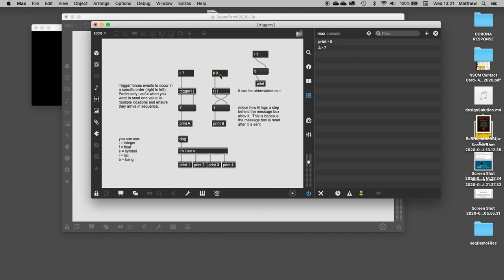I'm going to put a 5 in here. When I hit enter, the 5 is going to go in. It's going to come out here first, so it's going to trigger this. The message will interpret that as a bang. It's going to trigger this, and it's going to print a 1. Then it's going to output the 5 here, and it's going to reset the message to be a 5. So this will appear as a 5, but it's going to print a 1. Watch, enter, that becomes 5, but it printed a 1.